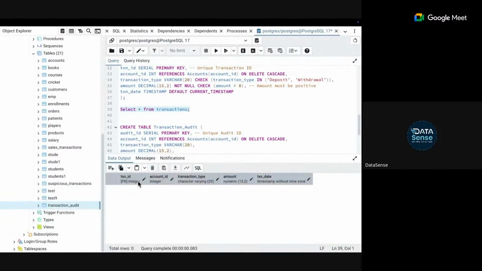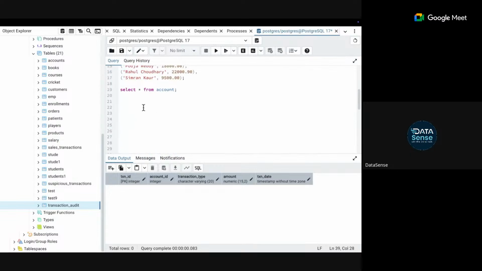So here what information will be there? Transaction ID, account ID, transaction type, amount, and transaction date. Okay. So what is the trigger that we have to build?